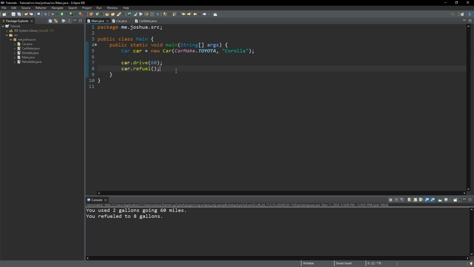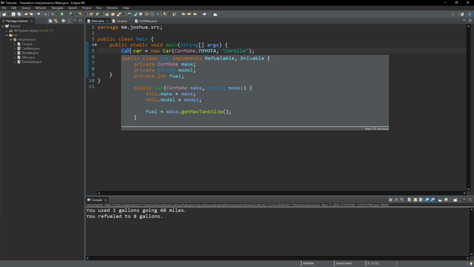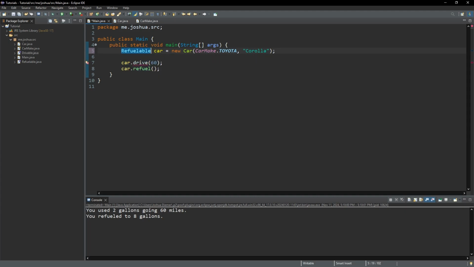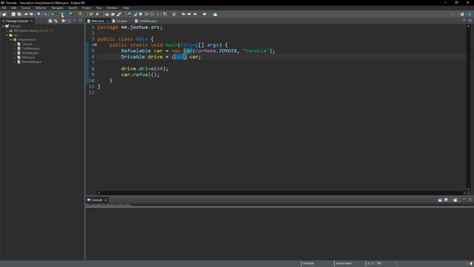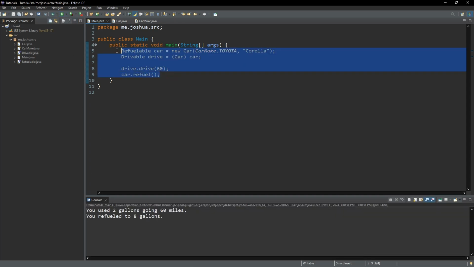So, yeah, that's pretty much everything, except we can simply say something like Refuelable, right? And this would work for refuel, but it would not work for drive. So if we wanted to, we could say Drivable drive is equal to, and then we convert this to a car. So if we say car, then we can say drive.drive. Because the car is a Drivable, so we don't need to explicitly cast that. So if we run this, it'll still run the same exact thing.